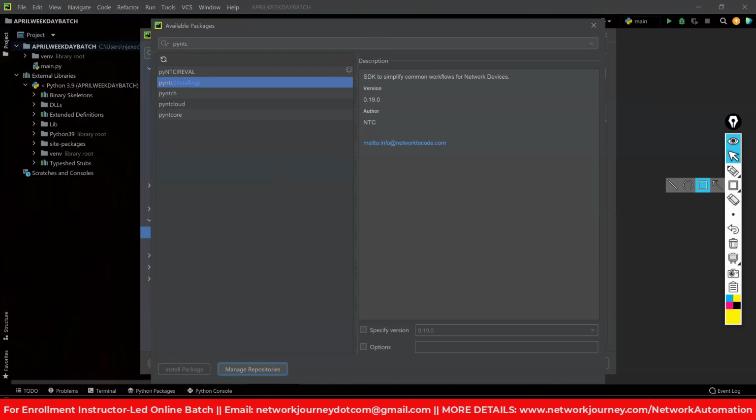Now this is like apt-get on Linux. Sorry, come again. Is this like apt-get install kind of thing? Yes, correct. Oh, awesome. Using the pip method. Okay. This is good. Yeah, pip install PyNTC kind of thing. Okay.